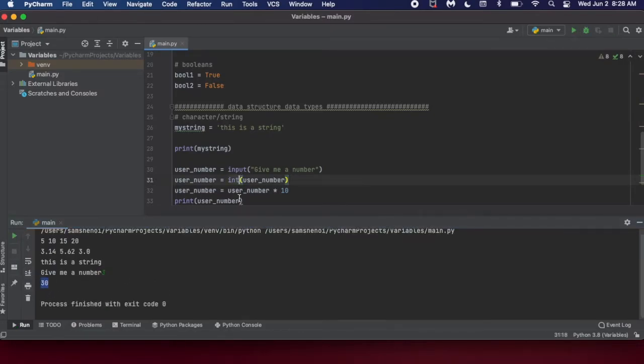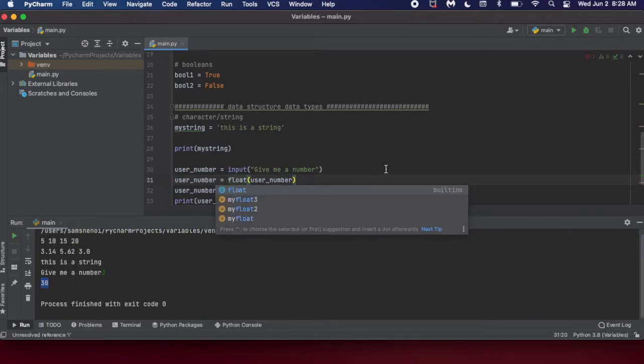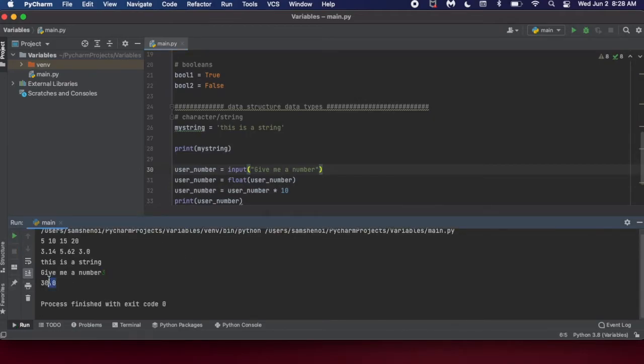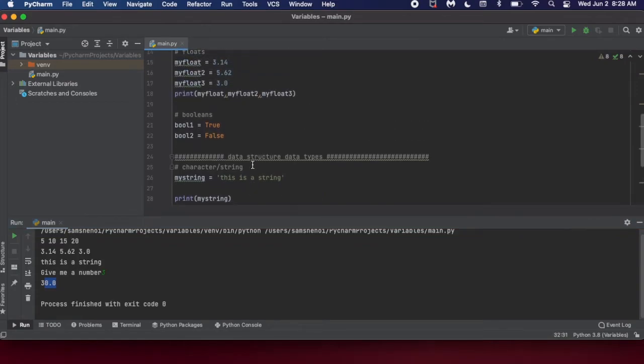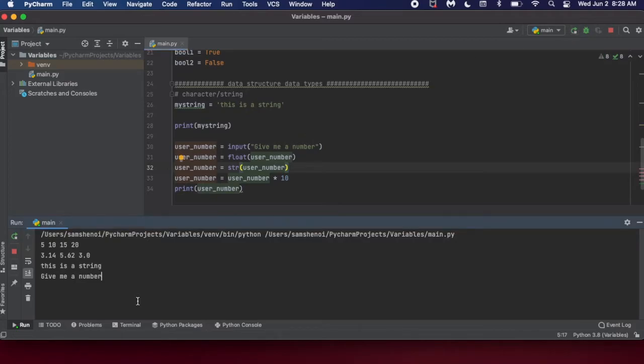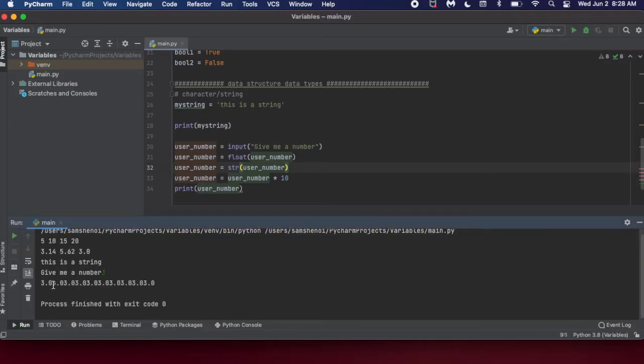So now let's say we want to do the same thing with a float. We can do the same thing and turn this into a float. So I want to say 3, and I get 30.0. Right? Makes sense? We can also do it the opposite way, where we can take a float and turn it into a string. So if I do user number equals string user number, now notice when we multiply it by 10, it's going to be some really weird, it's going to be 3.0, 3.0, 3.0, and so forth. Because now we're treating this number as a string instead of as a float.